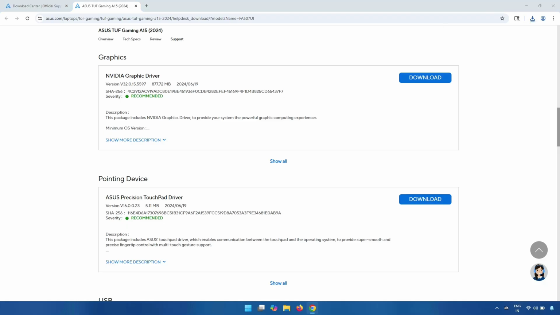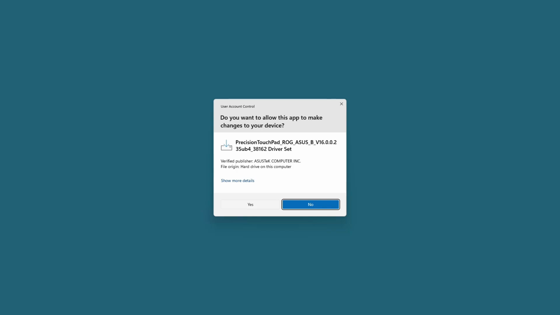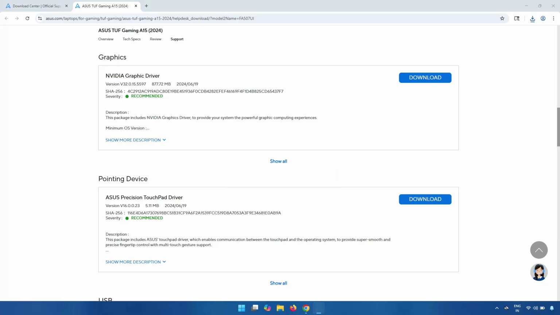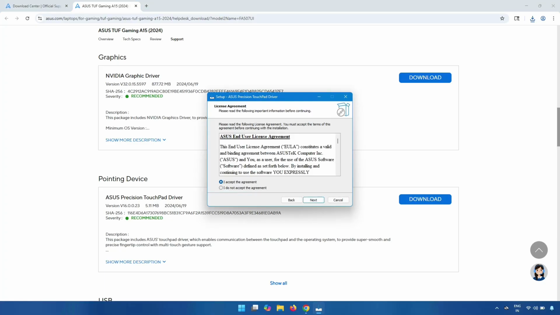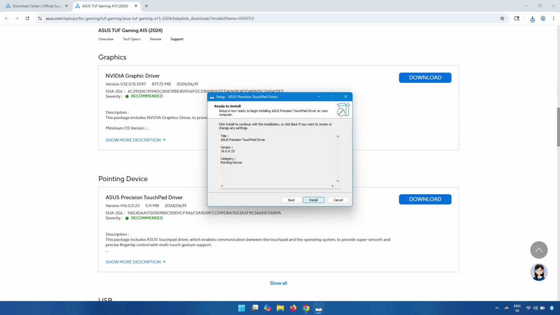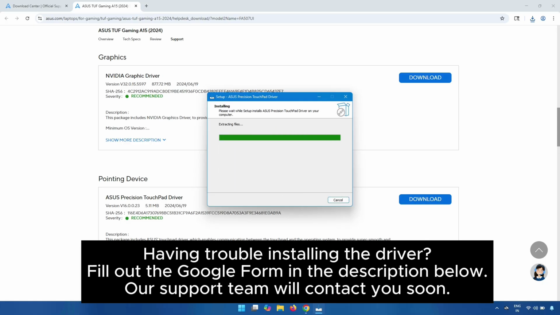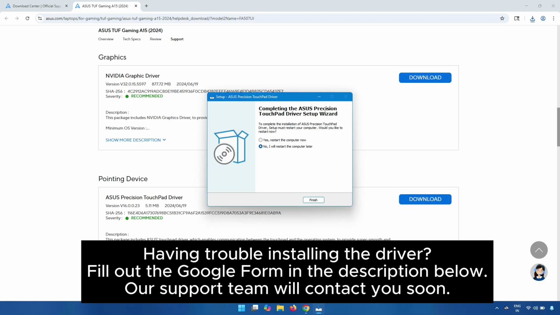So it is completed, just click to open. After that click on Yes, then OK, then Next, Accept, Next, Install. Then you can restart if you want.